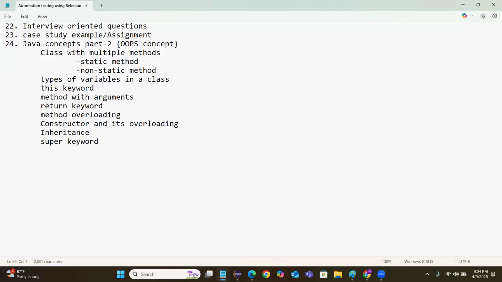Say, for automation testing with Selenium, you should have the core Java concepts that we are going to discuss. But advanced Java is not required. From a developer's point of view, it is required.